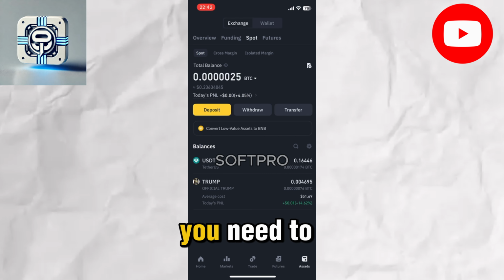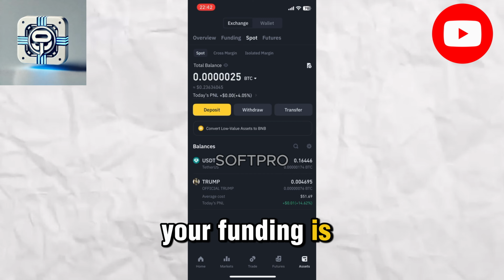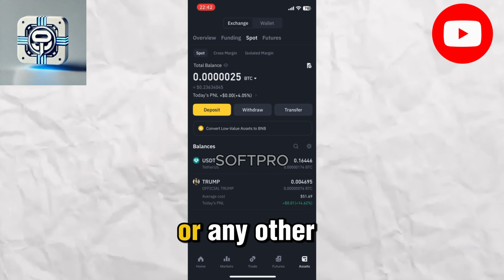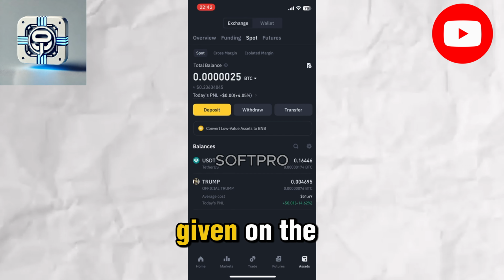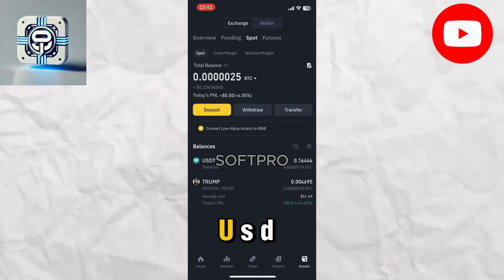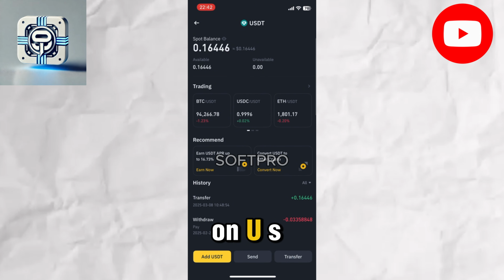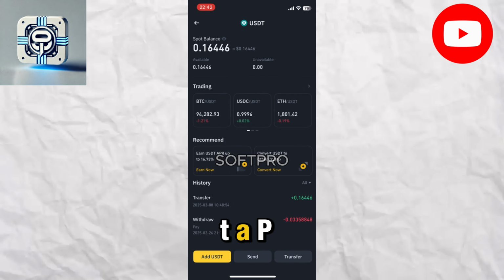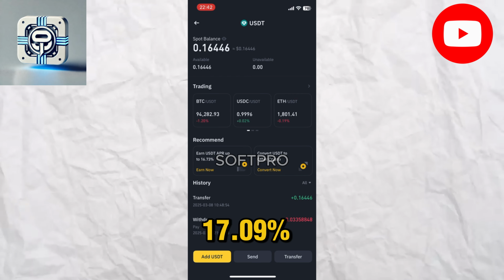Now over here, you need to make sure that your funding is in the Spot wallet. It should not be in Funding or Earn or any other options that are given on the top. So once your USDT is in the Spot, you will have to tap on USDT, and here you will be able to see the option of Earn USDT, APR up to 17.09%.